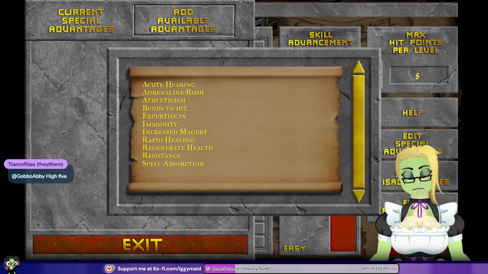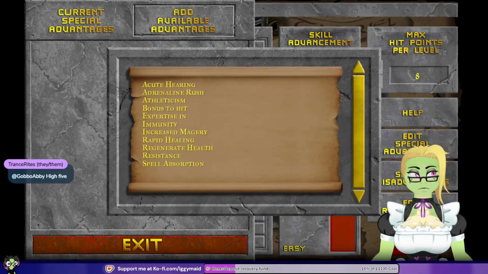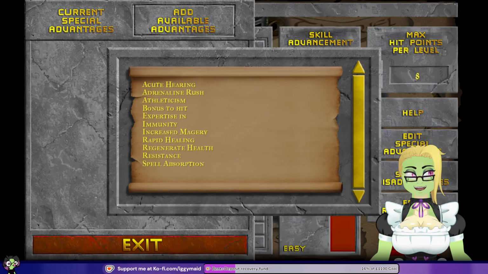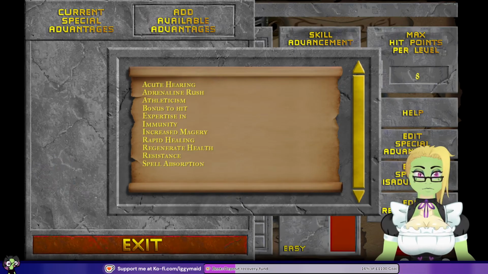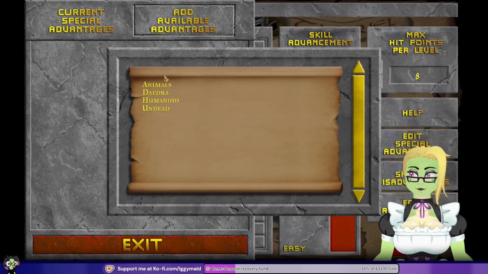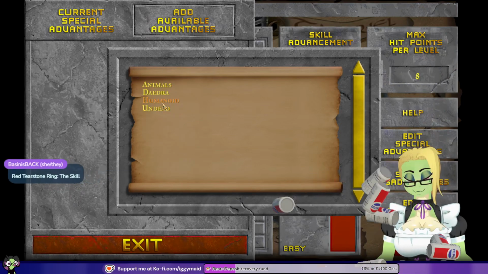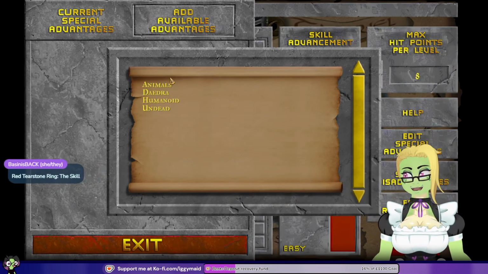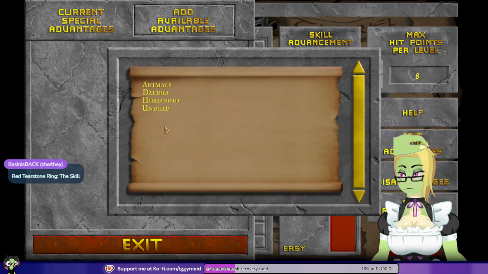Athleticism reduces your stamina consumption when running, jumping, climbing, swimming, and makes you jump a little higher. Not much, though. What I'm interested in is expertise. It's like a bonus to hit, but it only counts for one of these. Stop slouching.